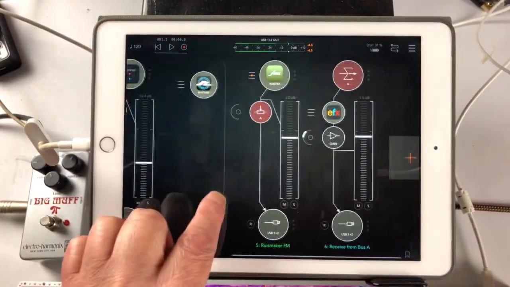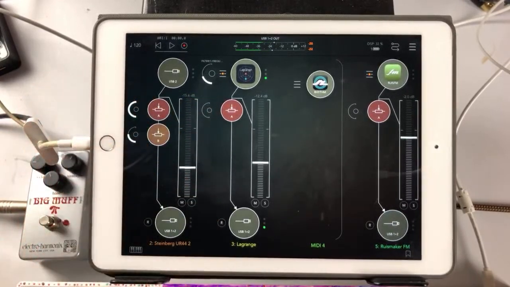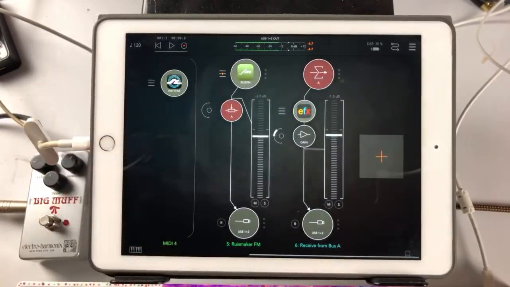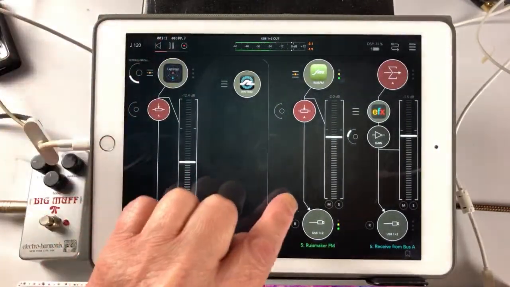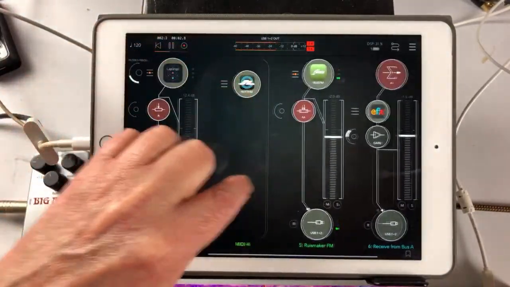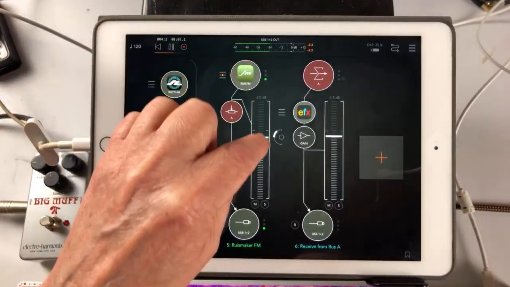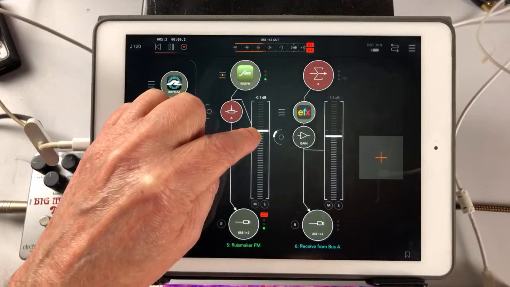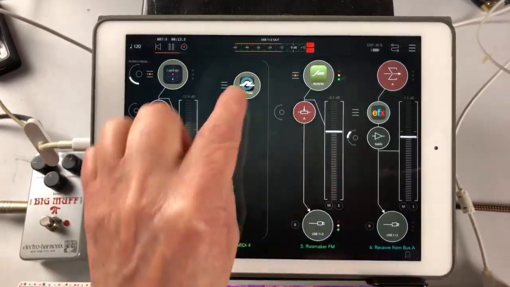I'll take the send off for Elastic Effects for that, and I'm going to switch these on. So we've got a Rosetta Rhythm playing an FM Rhythm Maker here, and as you can see, I also have the mix bus send turned all the way down.